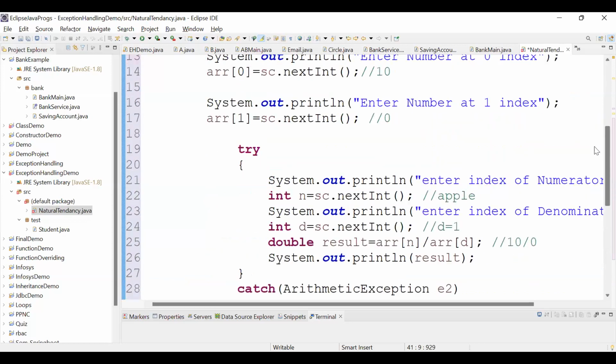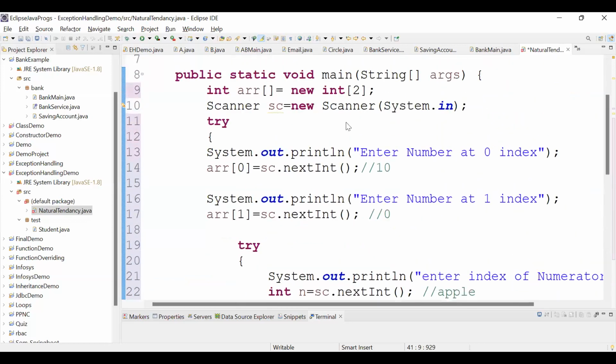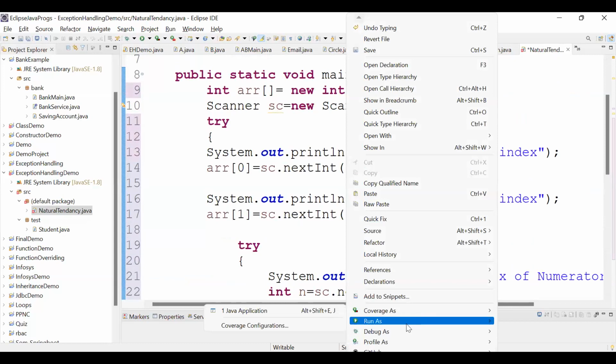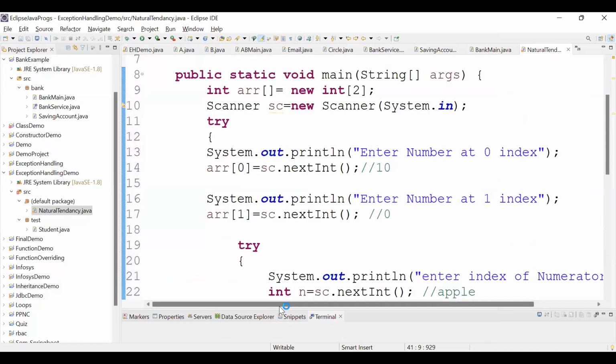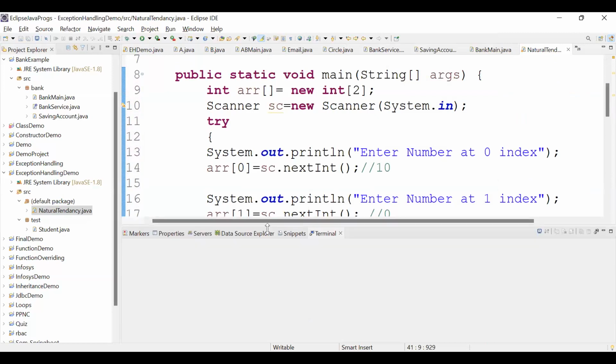Yes, sir. This is what I'm trying to explain all this while with inner try. So let's run it now. Okay. So now we'll try all the permutations. So let's try.